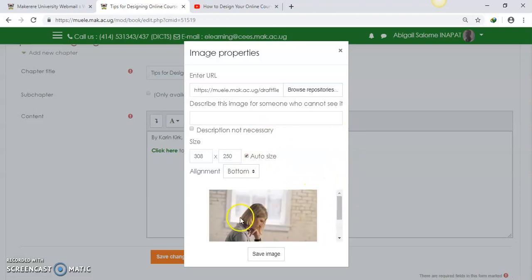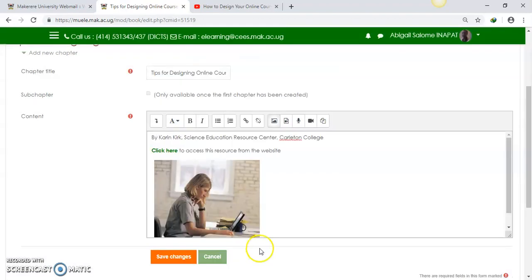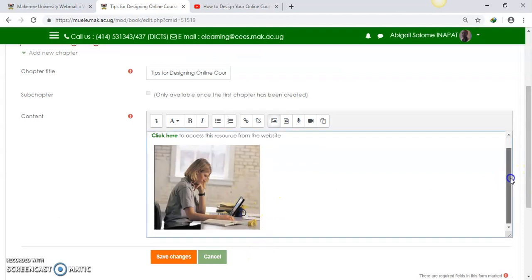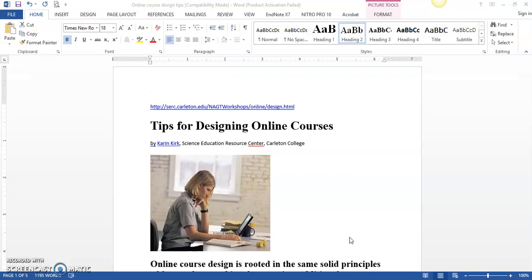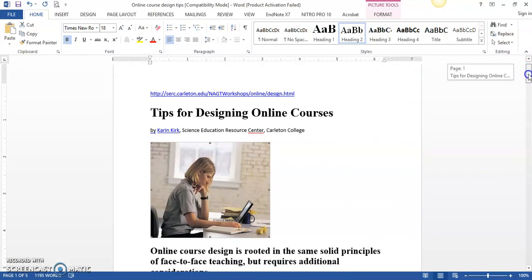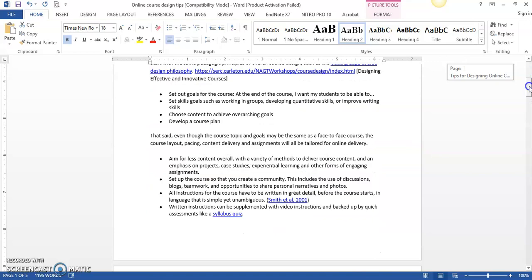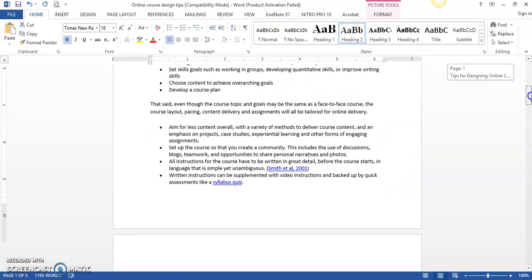If the size dimensions are okay for me, I would leave it at that. But if I say I want it at 300 by 44, and then I'll come and give it a description. I'll call it image, and it's not necessary. Then I'll come and say save image. So my image, here it is. It has been added. And then I'll press the enter button. I want to add the first text, at least in that chapter, before I move on to another item.